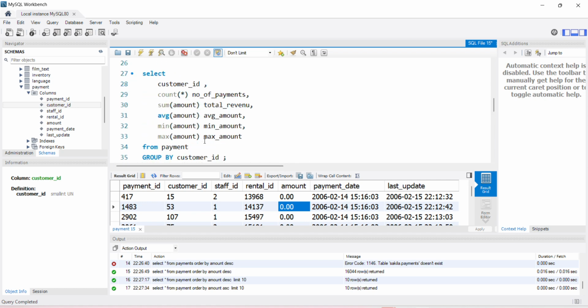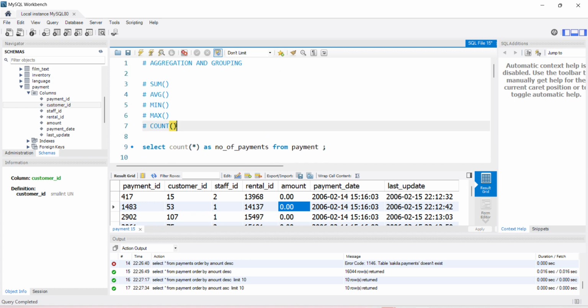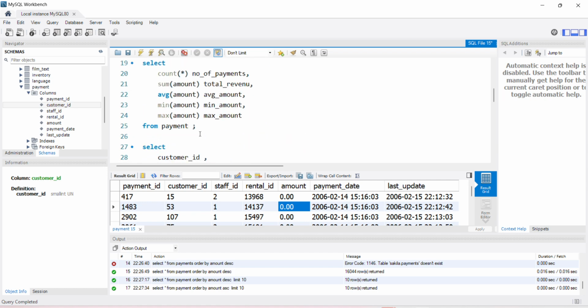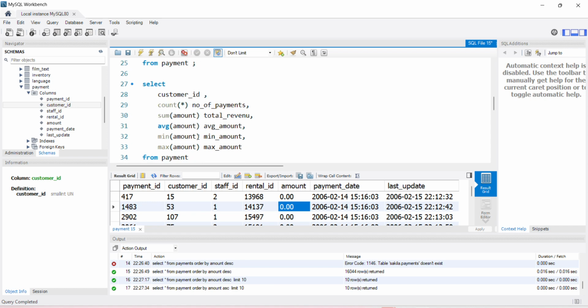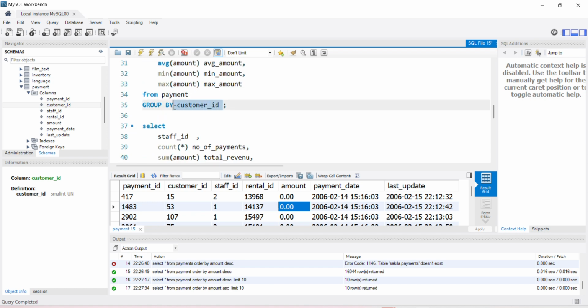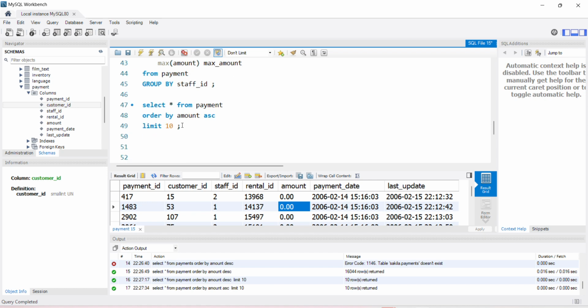This is how you can perform these aggregated values using the aggregate functions. And you can also group the data using the group by clause. I can use any column to group the data. Similarly, I can also keep the data in order by using the order by clause. Additionally, I can specify how many records I need: top 10 records, top 5 records, top 3 records, or only one record with the highest amount. We can get that. Okay, hope you got it.